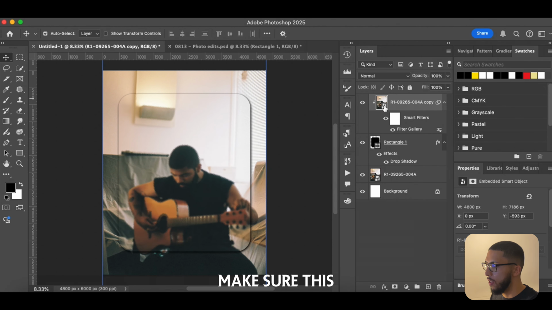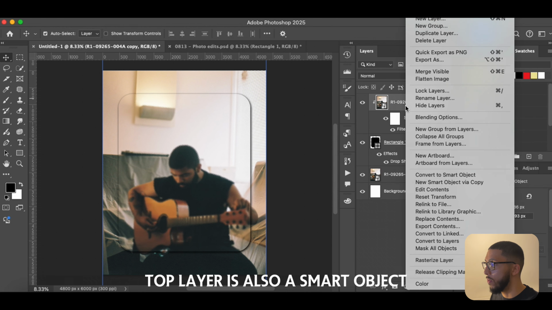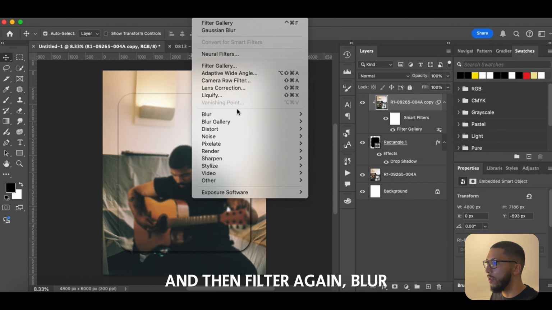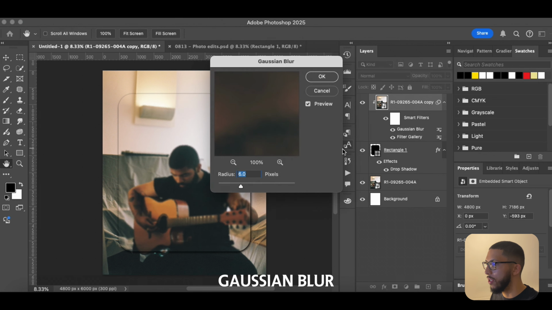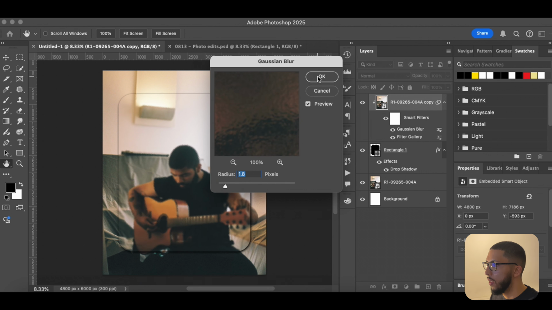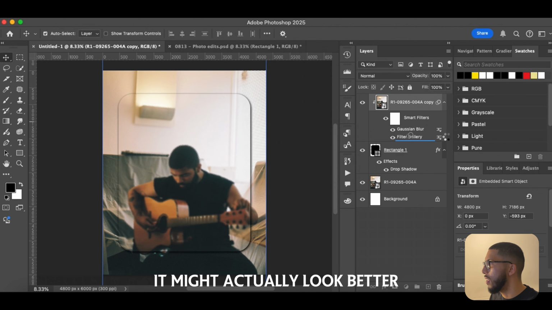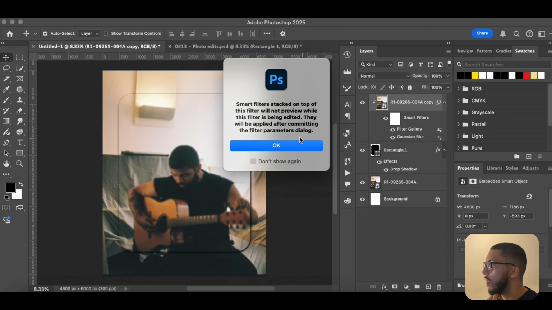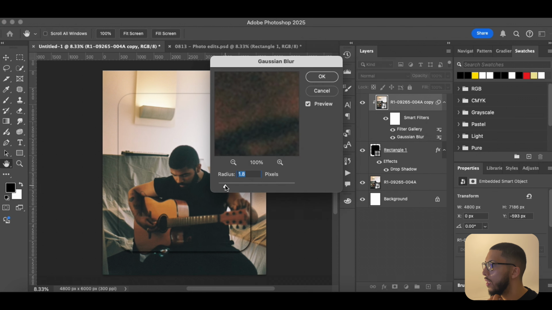Make sure this top layer is also a smart object. If it isn't, you can just right click and click smart object, and then filter again, blur, Gaussian blur, and then just bring that so then it's got a tasteful blur. It might actually look better with the Gaussian blur underneath the filter gallery, so just wait for that to load. Gaussian blur. Blur it quite a bit.